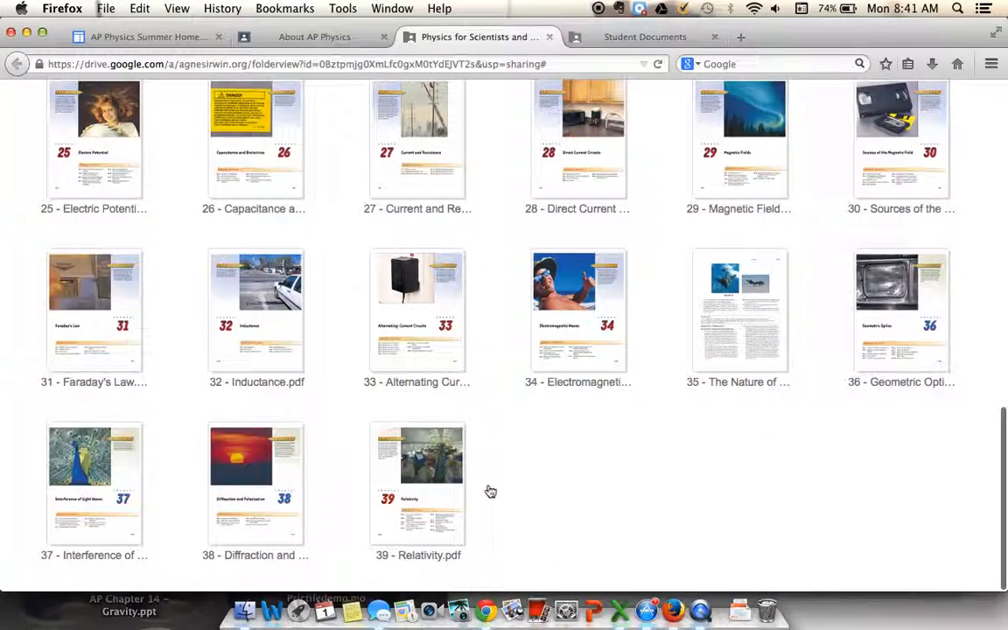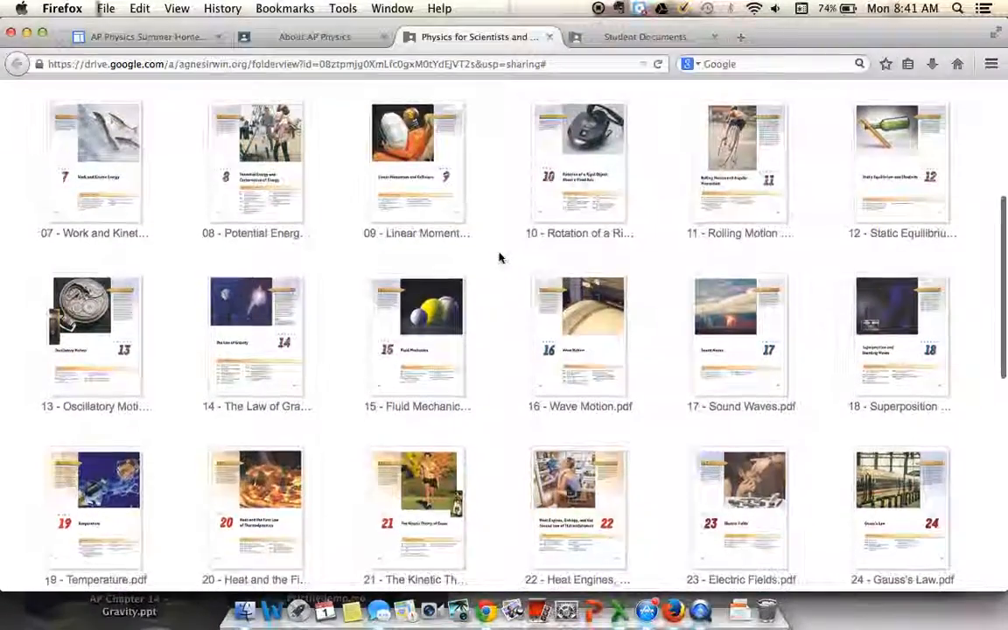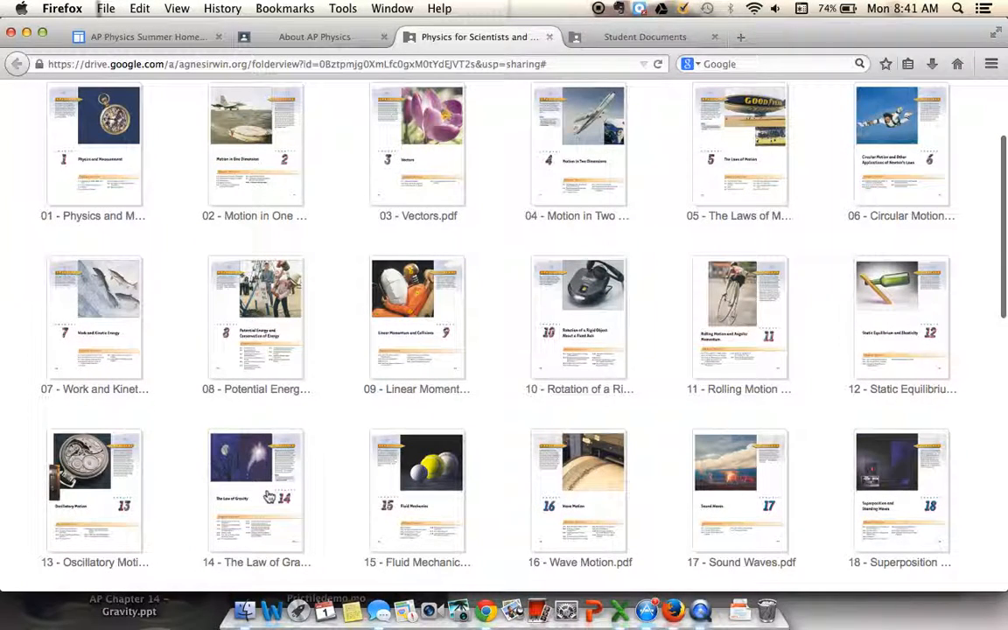It's organized by chapter. We don't do this whole textbook in the course of a year. We are aiming towards the AP Mechanics exam, which means that we are going to study chapters 2 through 14 in the course of the year. We're just going to go from motion to gravity.